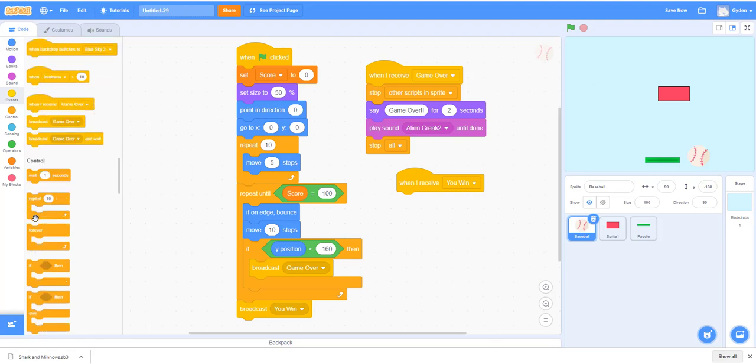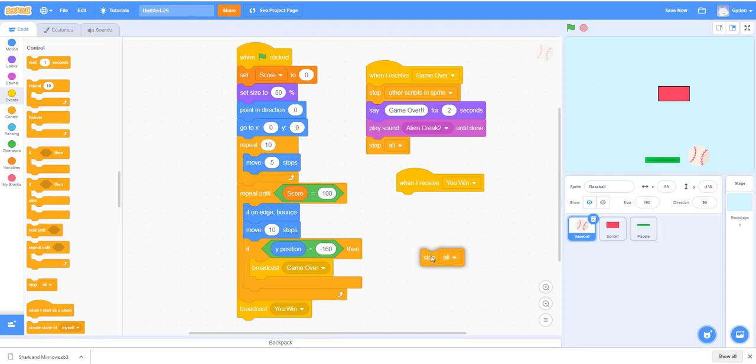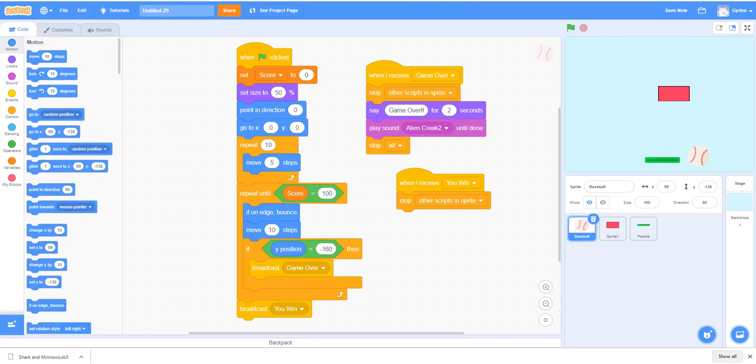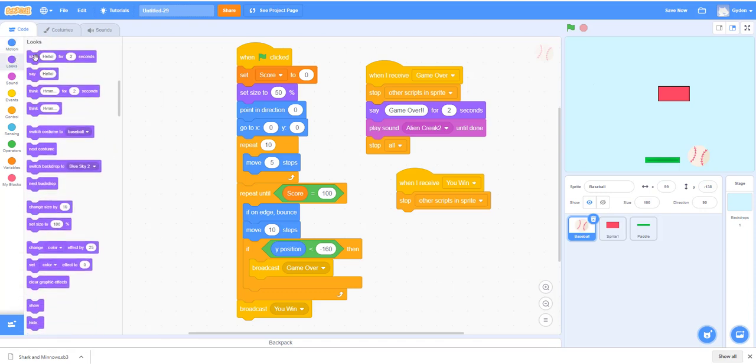We also need to stop other scripts in the sprite. Then, similar to when we're saying game over, we're going to say win. Okay, and then we have a stop all as well. So these two pieces of code are really similar.